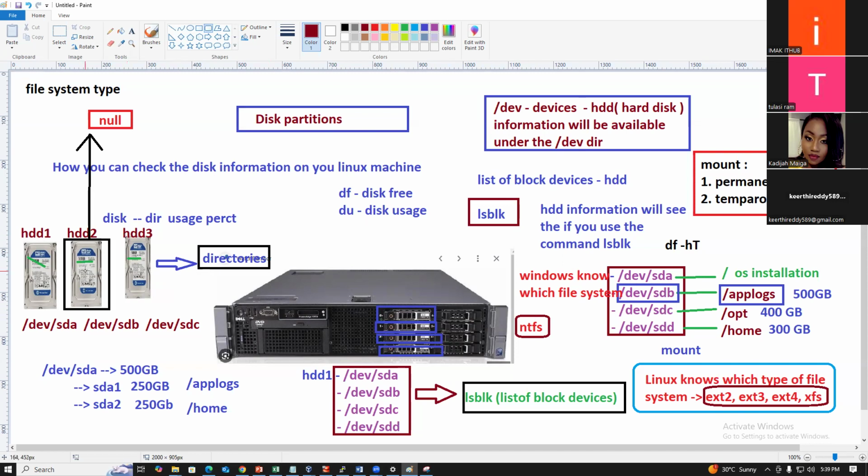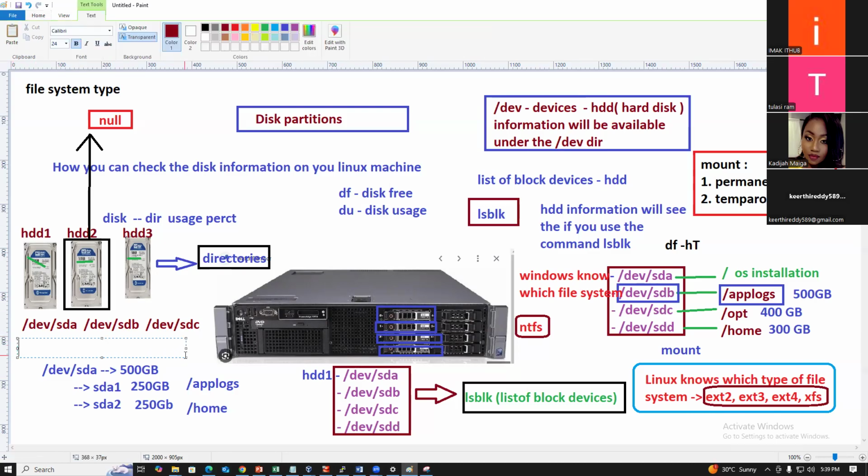So in the same way, if you want to use this hard disk as a Linux machine, we definitely need to convert it from null to ext2, ext3, ext4 or xfs. How can you convert? You can convert by using the command mkfs. Mkfs means make file system. So we want to make a file system from null to ext2, ext3, ext4 or xfs.